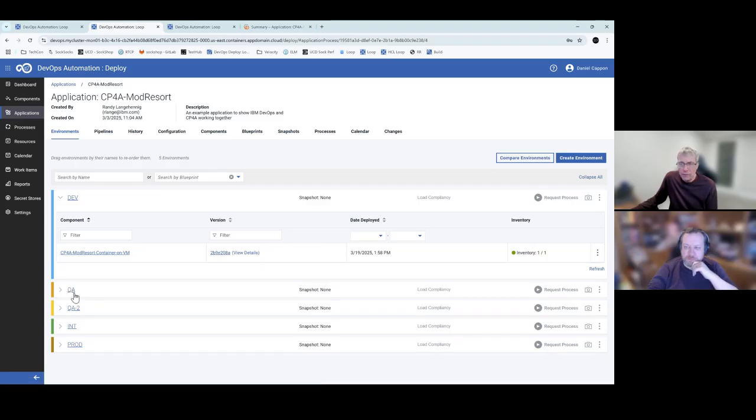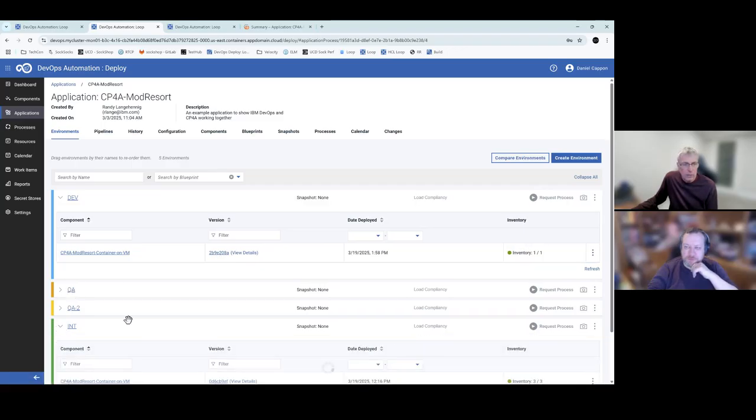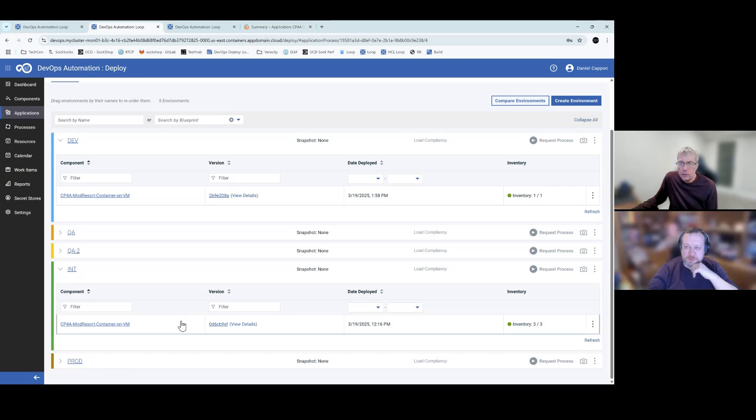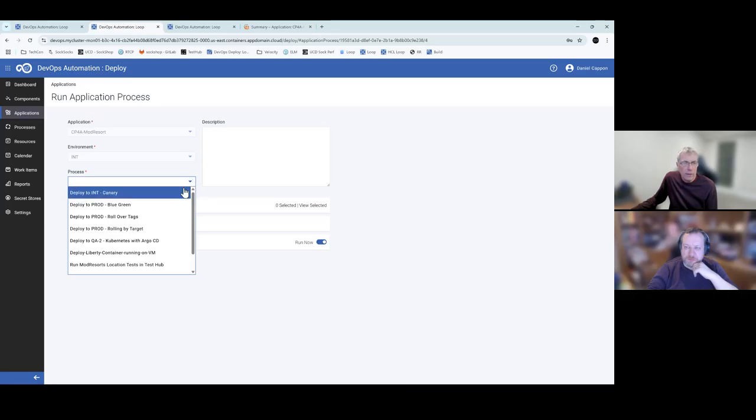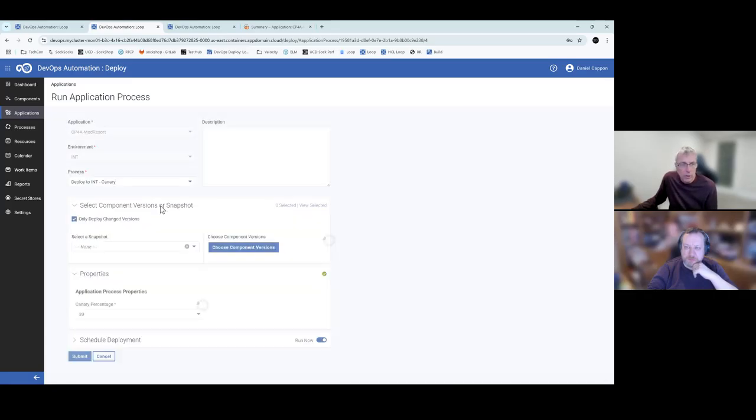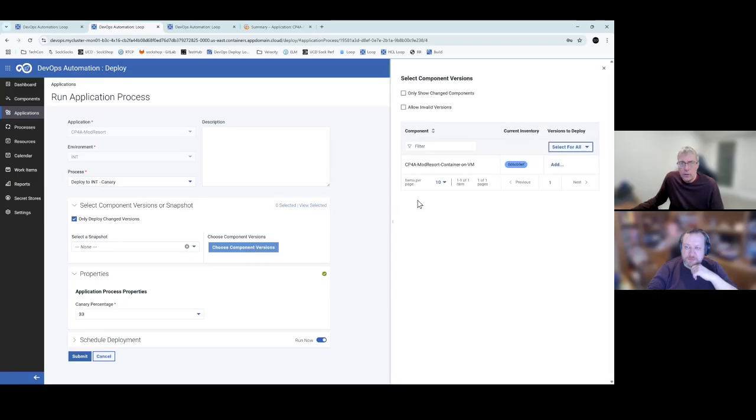Let's look at another deployment here. I'm going to go to my integration environment, and I'll say, let's request a process. And this one, we call it our canary deployment. So what I'm going to do here, I've got 3 servers, and I'm going to just deploy it to one of those servers. So I just want to bring that new version up, make sure it looks good.